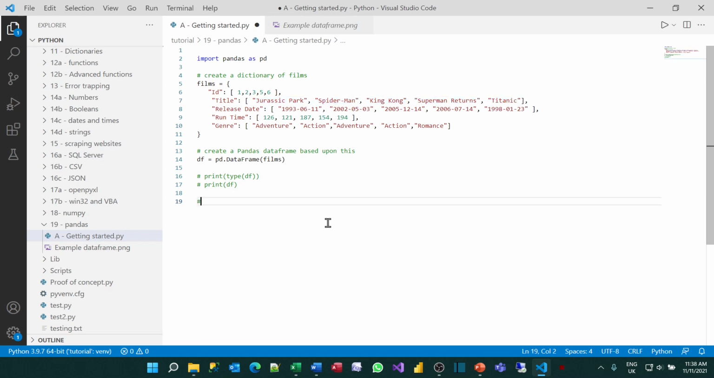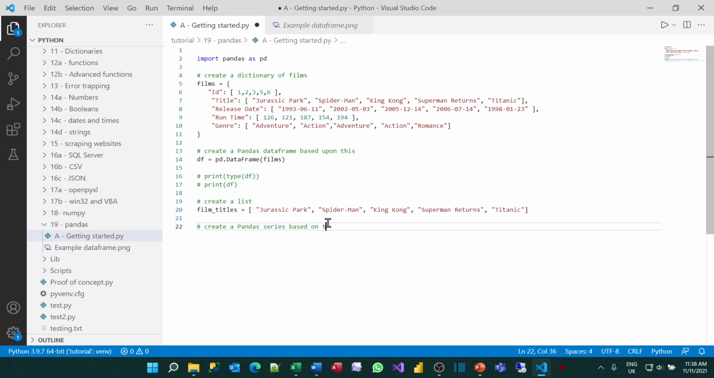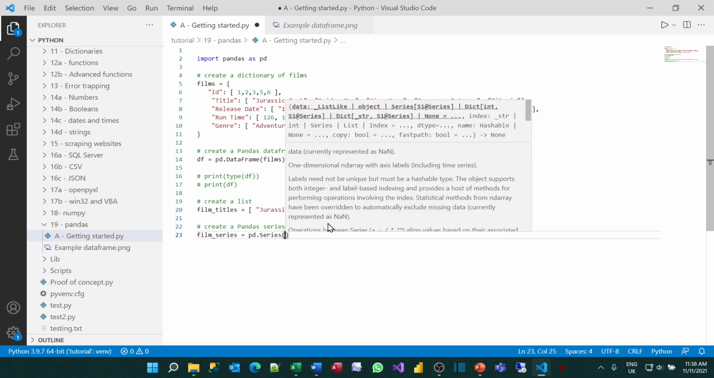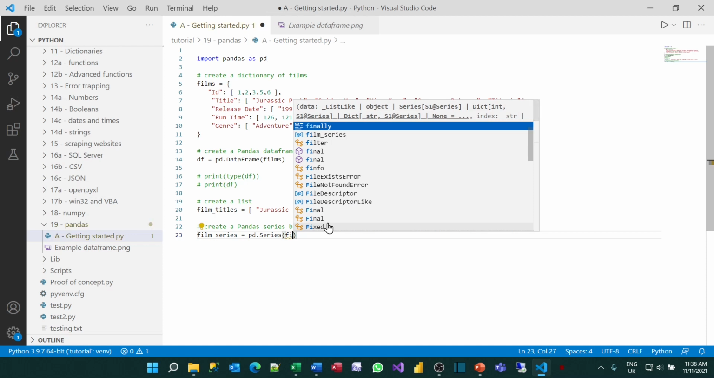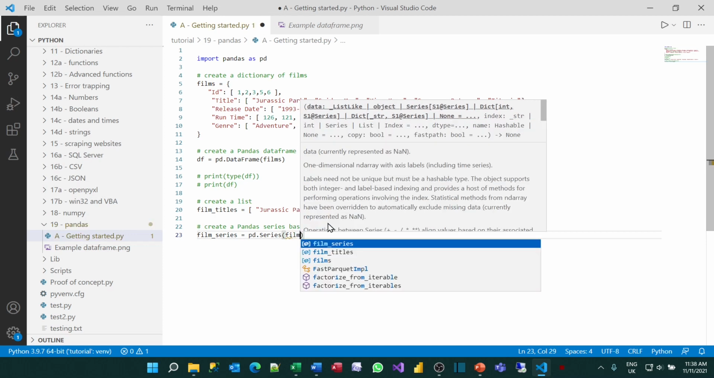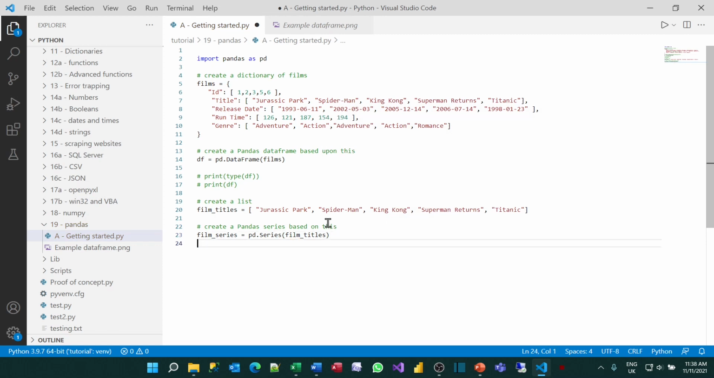And what I'll do now is create a list. So I'll call this film titles and set it equal to my list of films. And then I'll create a pandas series based on this. So to do that, I'll create a variable called film series, and I will do pd.Series, exactly the same sort of command, and then I can supply any sequence or list-like object, I think it said in auto-completion there, or in the help. So I'll base it on my film titles.